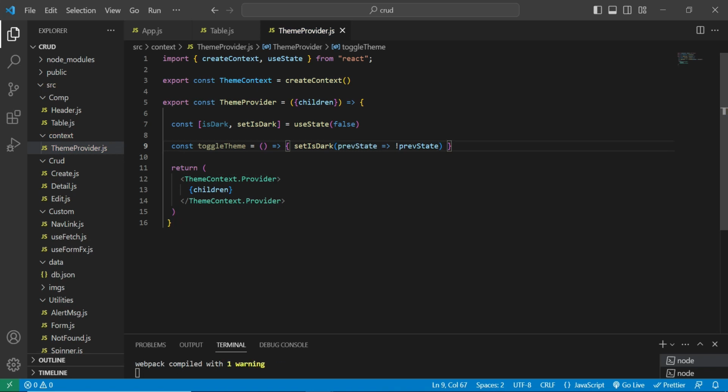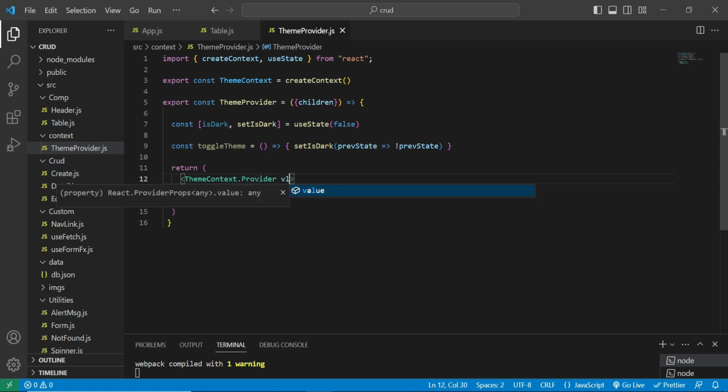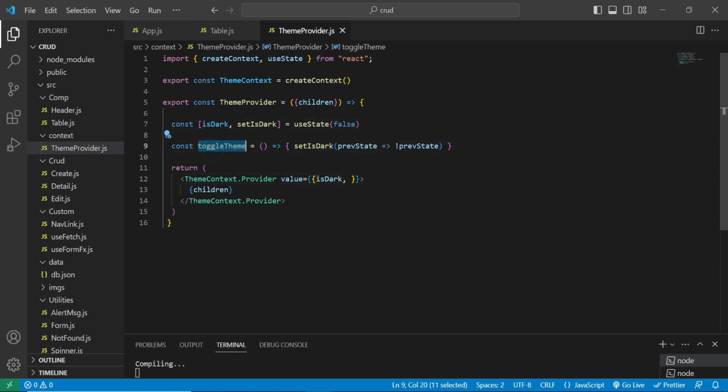And after this, inside of my ThemeContext.Provider, I need a prop that is called value, and I need to return an object. And what am I going to return? Well, isDark, which is a boolean state, and then toggleTheme.